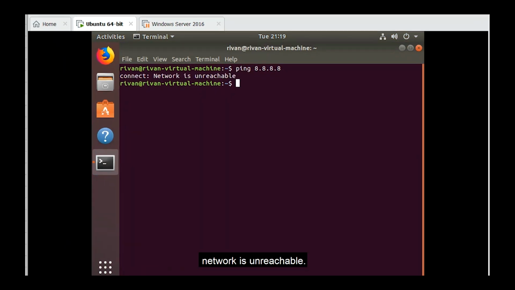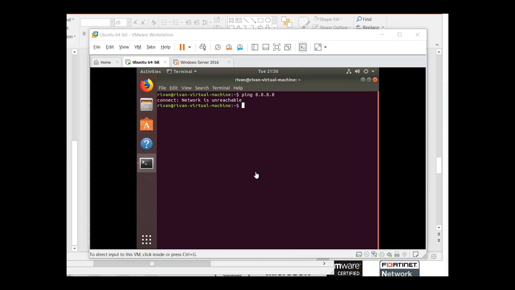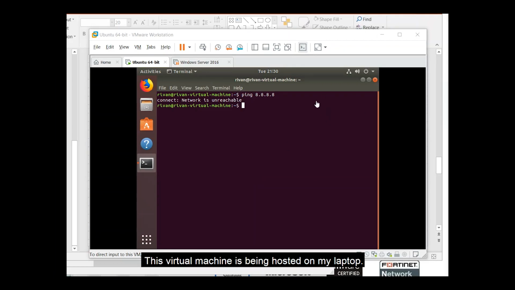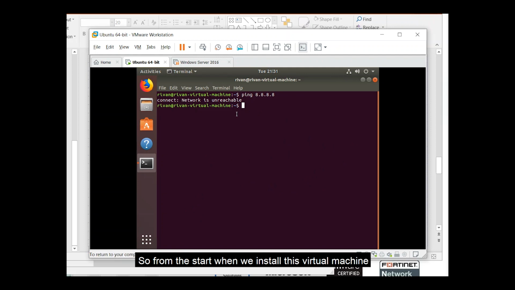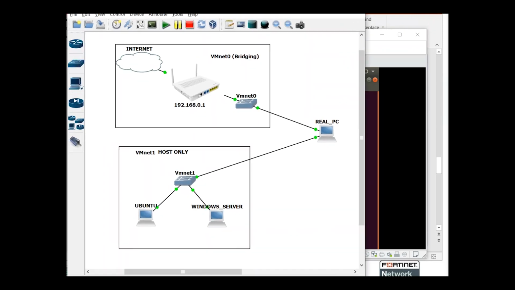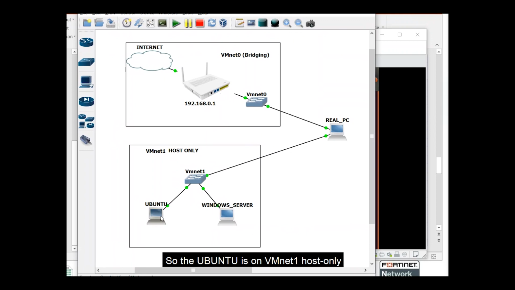Yeah, network is unreachable. As you can see, this virtual machine is being hosted on my laptop. Yes, my laptop has internet, but this virtual machine doesn't. So from the start, when we installed this virtual machine, we configured the Ethernet of Ubuntu as VMnet1 host only. Okay, let's check that.